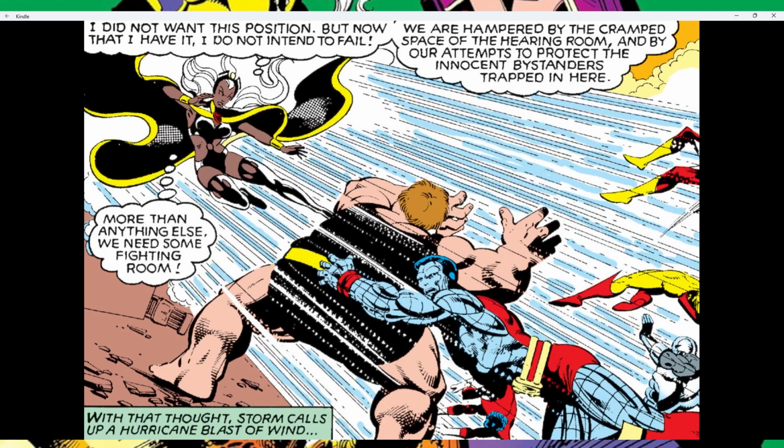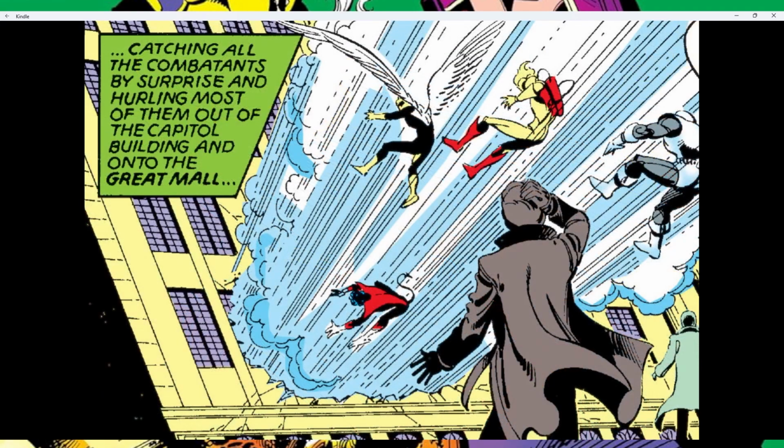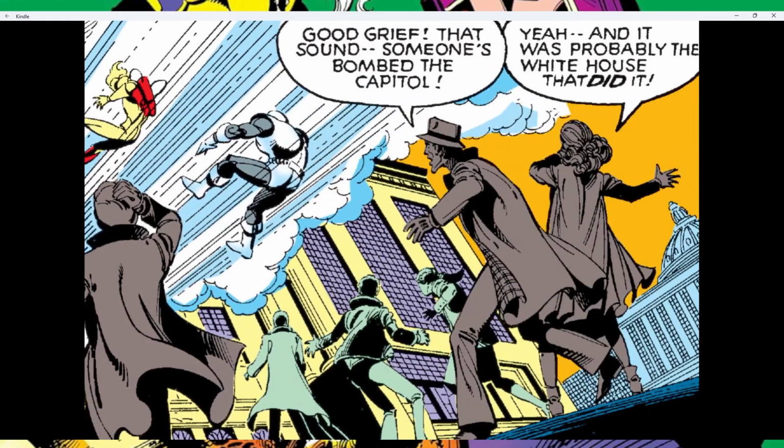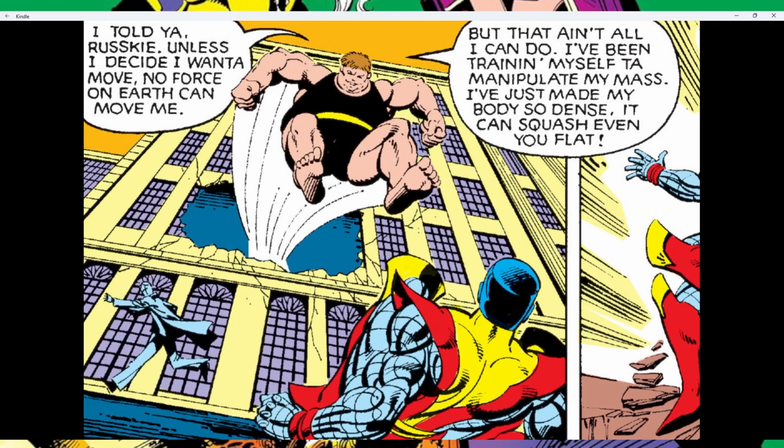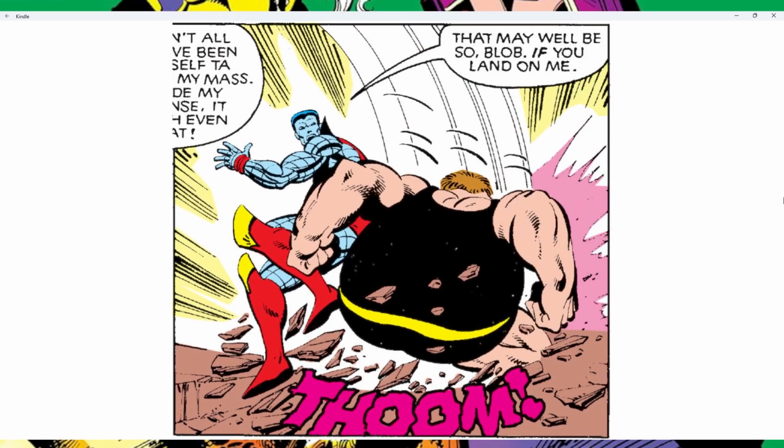So she throws a huge gust of wind and knocks everybody out of the room, like an opening, to give the X-Men more room to work and give herself more room to work. So while they're doing it, everybody else is in the middle of the street watching the X-Men and Brotherhood fight. Meanwhile, Colossus gets his ass knocked out of the room. And who knocked him out? Blob. And Blob was about to sit on him. And Colossus is like, I don't even know what happens if you do sit on me. I'm pretty sure that's going to be bad.